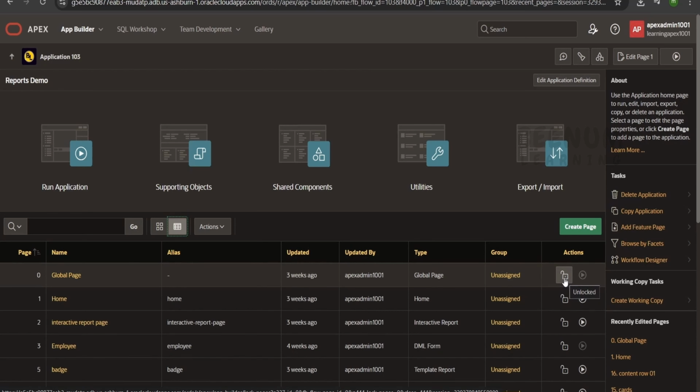Suppose two or more people have to work on the same page simultaneously. Is there a functionality, rather than waiting for the lock or unlock, so that the team can collaborate like we do with the help of Git? Is something like that available within Apex? Then the answer is yes.